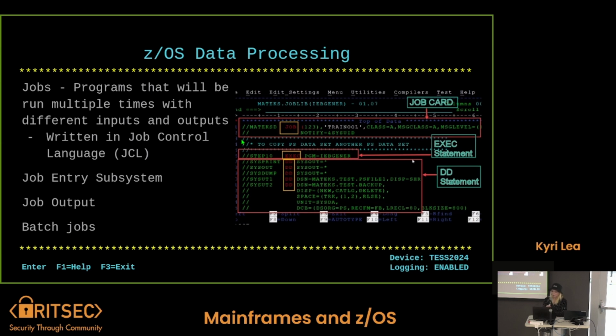The job entry subsystem is a component of z/OS that's in charge of managing jobs, such as the queuing, the priority, and scheduling. All of these jobs are written in JCL, job control language, and I have an example of it up here. It's a little bit confusing, but basically you say, this is the program I want to run. This can be any program you have on the system. It could be something written in COBOL. And then you can define inputs and outputs to that program.